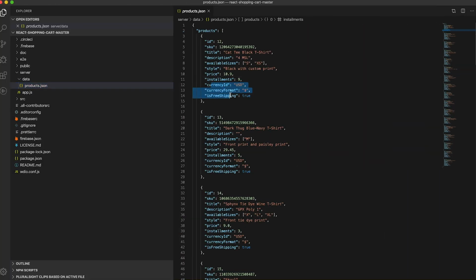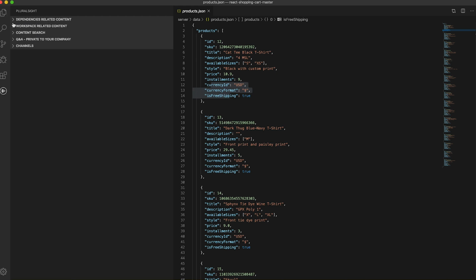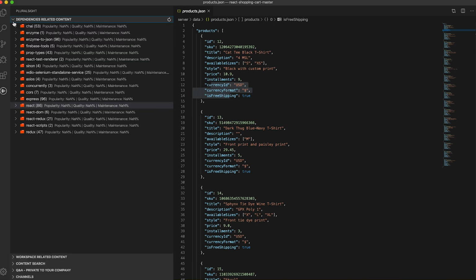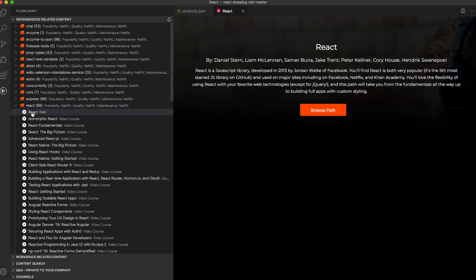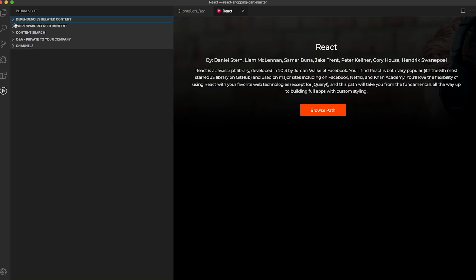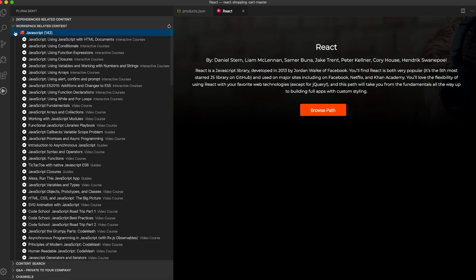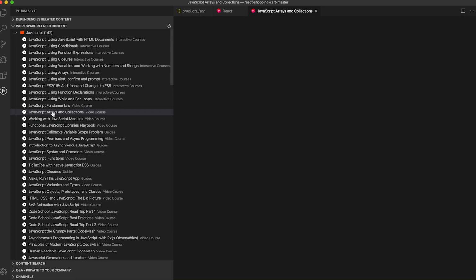So now I'm building a shopping cart for my web app in React. From within my project, I can see content recommendations based on the dependencies of my file, like this path on React. I can also see workspace-related content recommendations, like a JavaScript arrays and collections course, since I have a JSON file open.